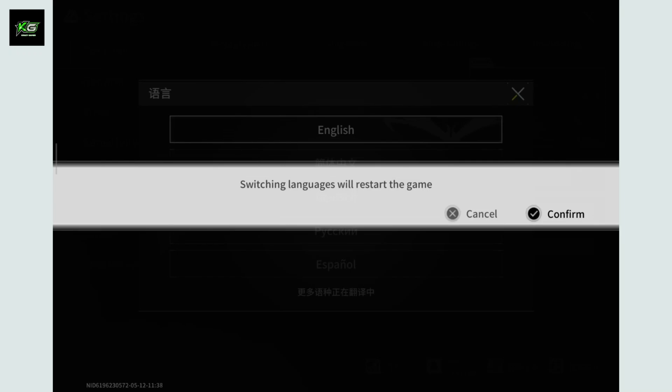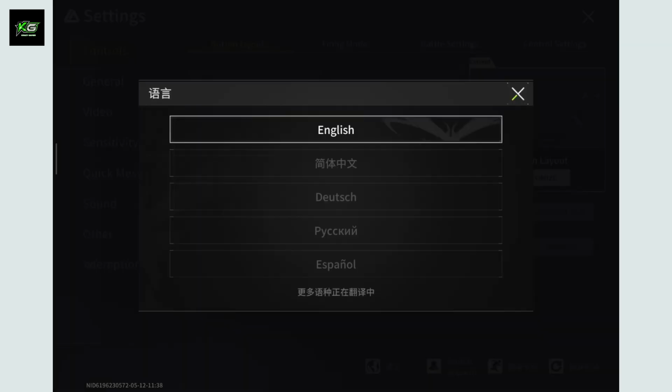So that's how it's super easily done. That is how you change your language setting in Lost Light game.